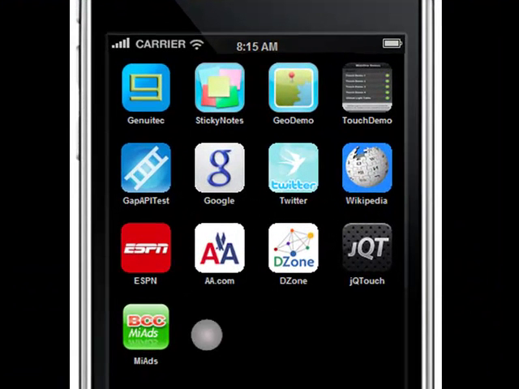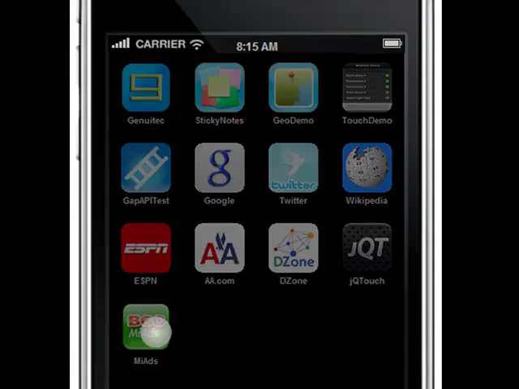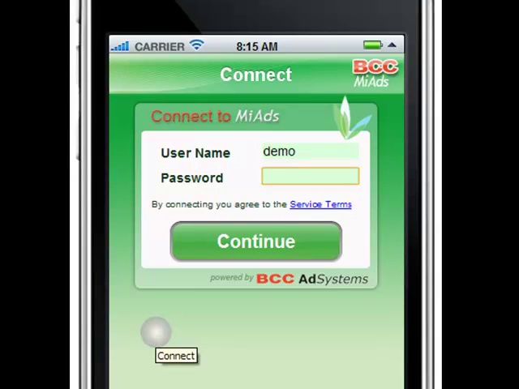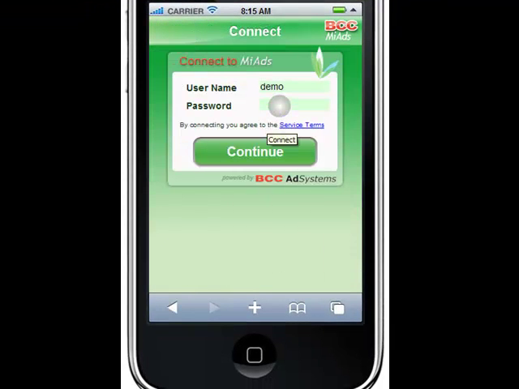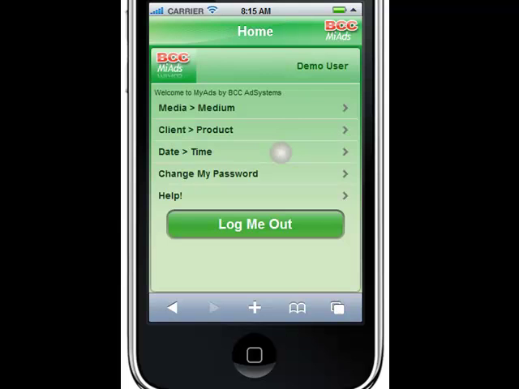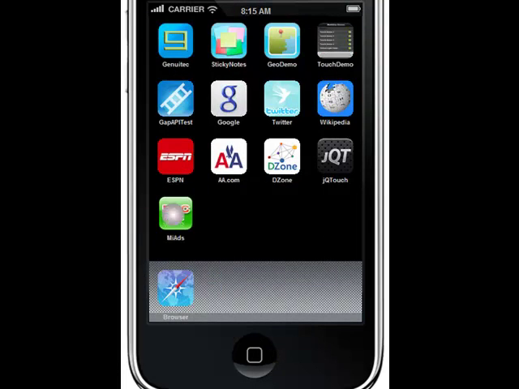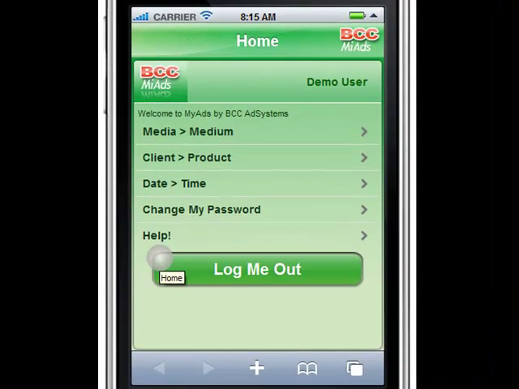MiAds places an icon on the iPhone's home screen, and we can access the service simply by touching that icon straight from the home screen. When we first use the service as a client of an agency or media buyer, we're going to have to log on. We may want to have a quick check of the terms of service before we do that, but we'll be connecting using the credentials issued to us by the agency. Once we've logged onto our device, it'll remain paired with the service until we log out again. So anytime we return to MiAds, we don't have to go back through the log on procedure. We can simply click the icon and it'll take us back to our menu.